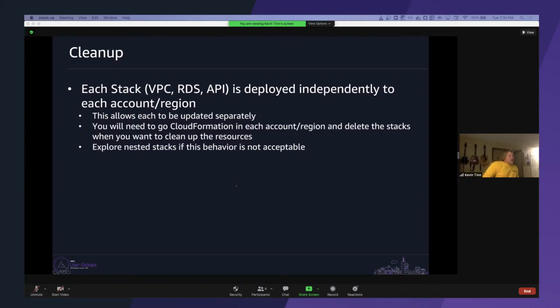So to kind of round out the talk, how to clean up everything that is deployed: each stack, VPC, RDS, and API is deployed independently. This is important because, let's say you go into your code and make a change to add another security group to the VPC, then you don't want to have to redeploy the RDS stack and the API stack. You really only want to update the stacks that have changed, and these being deployed independently allows that to occur, giving some autonomy between the different stacks.